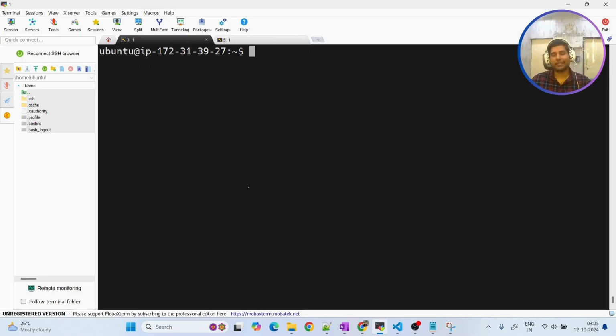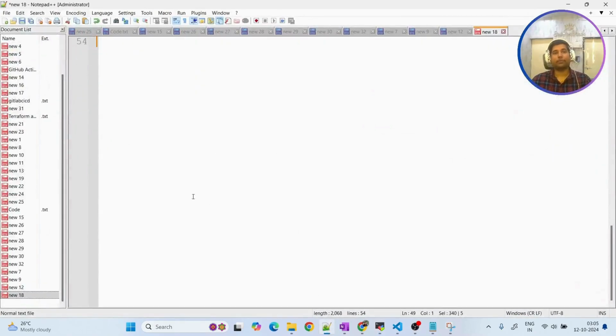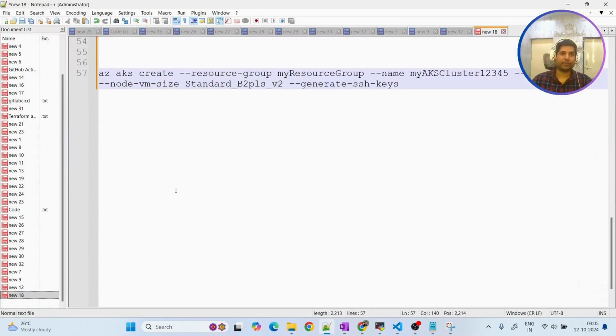Let us create an AKS cluster, and then we can manipulate it, make changes, modify it, and do other things. For that, we have to run a command like this: az aks create, that is the general command. After that we have parameters. First we need to define the resource group in which we want to create it, the name of the AKS cluster, the number of worker nodes that we want, the node VM size, and then SSH keys also we want. Okay, so let us do that.